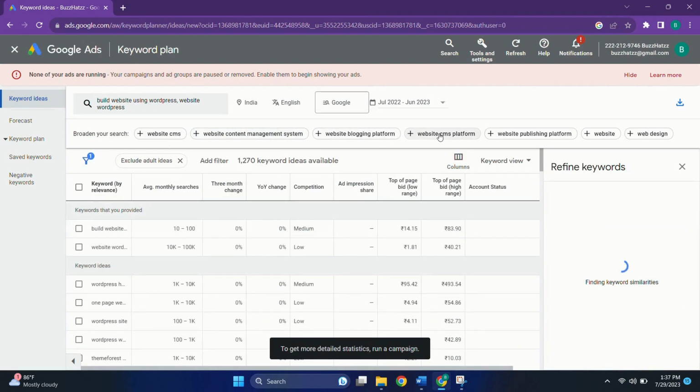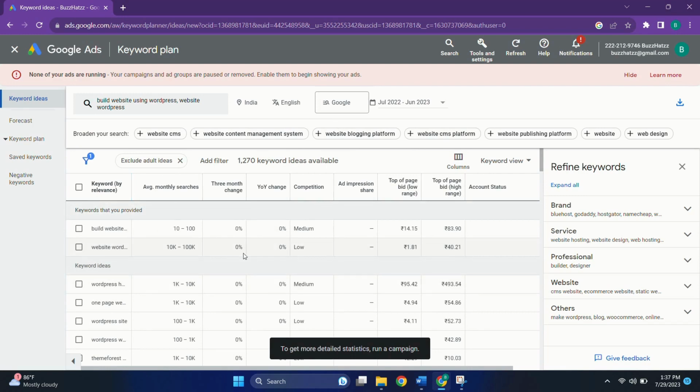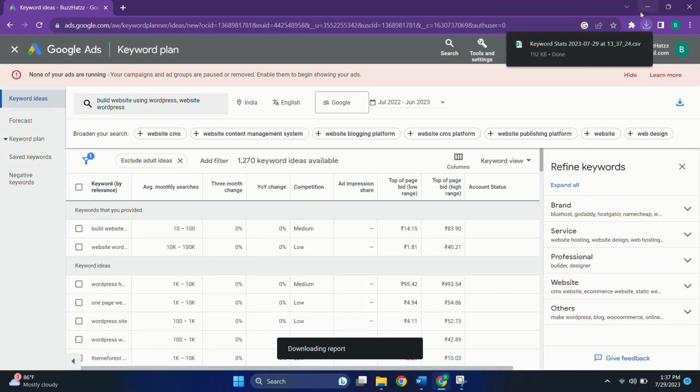Now we have the keywords. We can download them into an Excel file by this option. Click on it and select .csv. It is getting downloaded. Let's open it now.